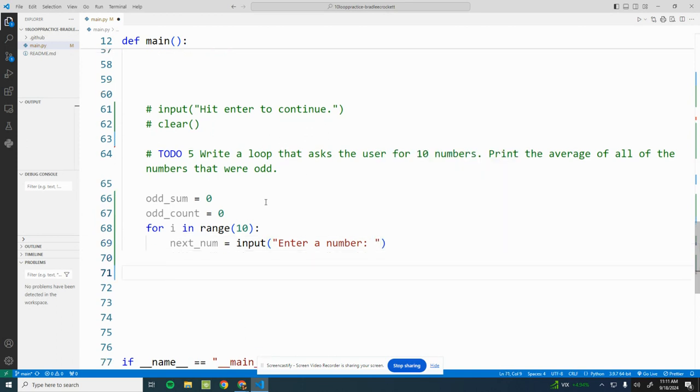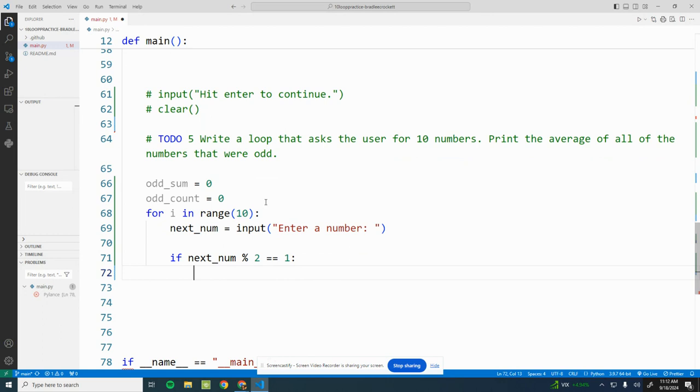And now I'll start doing my filtering, right? I have a loop, and now I'm going to filter it out. If next num is odd, how do we know if it's odd? Well, we can use modulus again, and if we do mod 2, even numbers, when I divide them by 2, have a remainder of 0, but all odd numbers are not equal to 0, they're equal to 1. So this would mean that next num was odd.